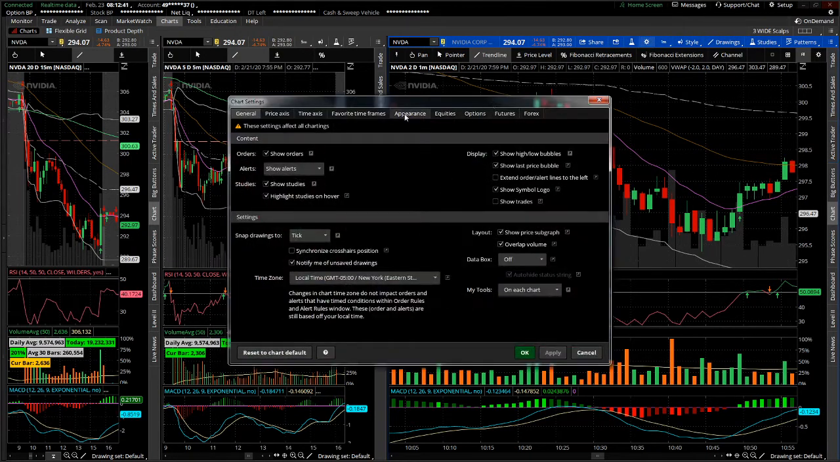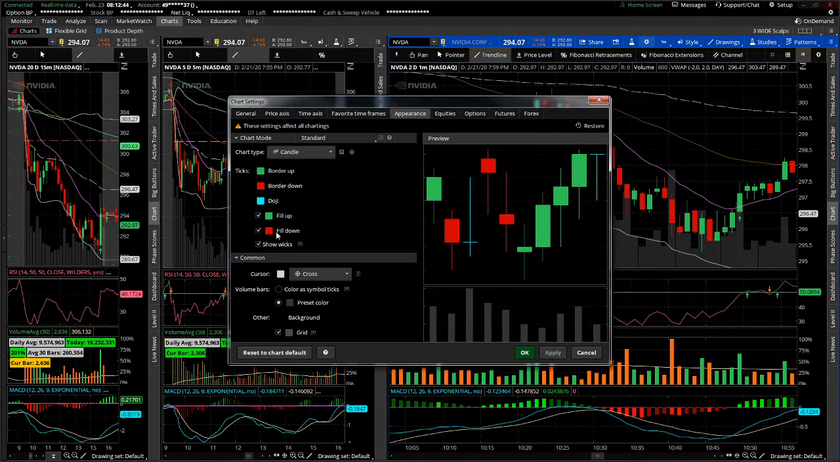And if you go up here and then go to appearance, this is how I have it set up. And it works for me. Again, it may not work for you. You can change your candles to whatever you want. I like candles. I like to see the wicks.